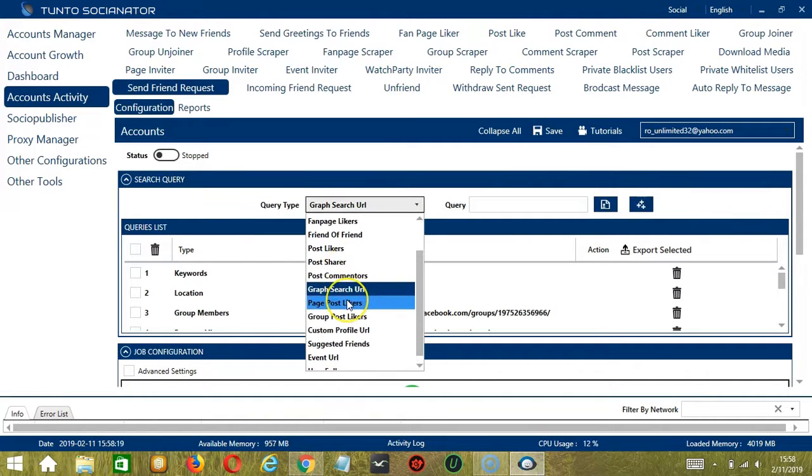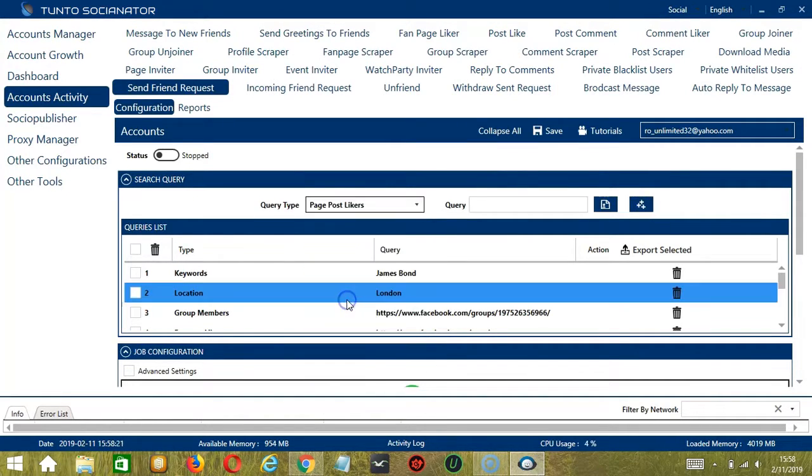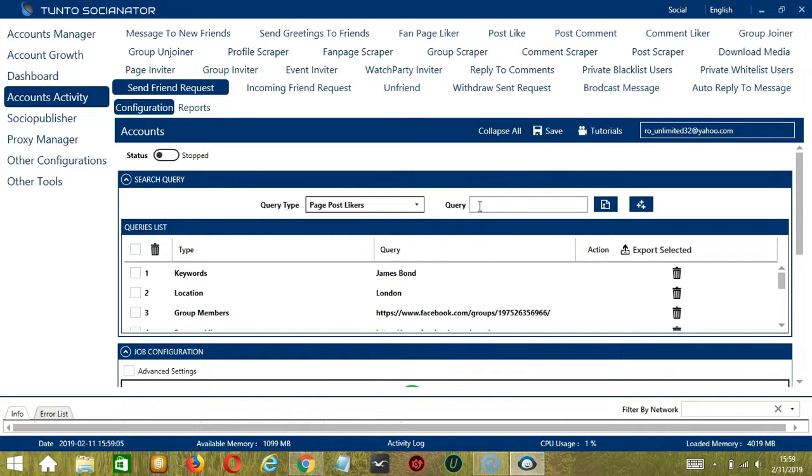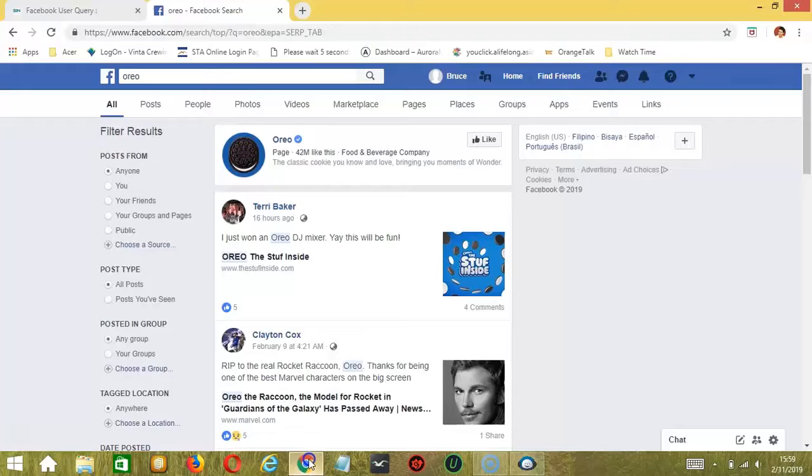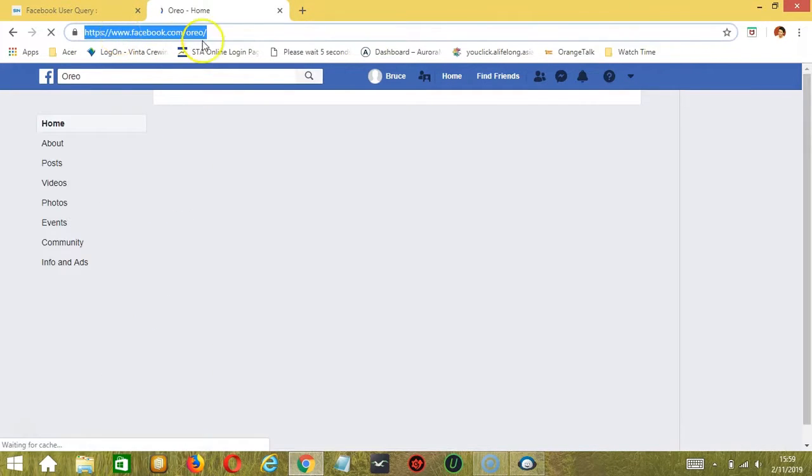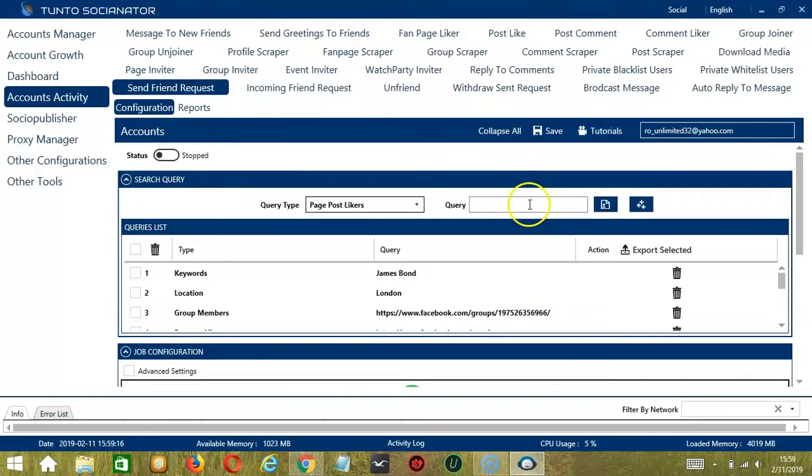Next, we have page post likers. We need to enter the page URL. So let's use the Oreo page again. Copy the page URL, paste it here, click add. So this will target all the users who like posts from that specific page.